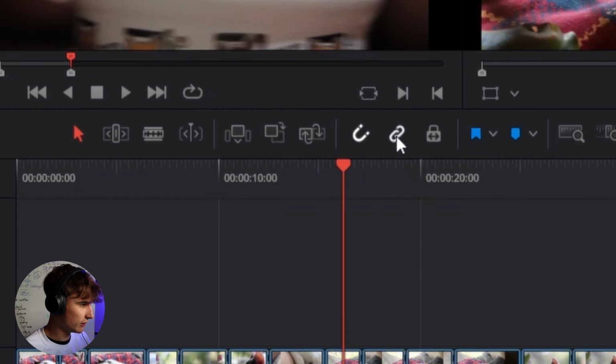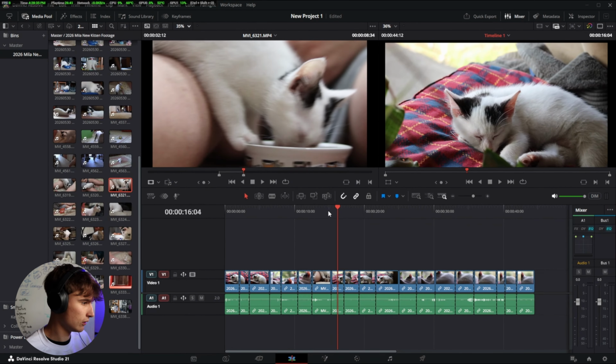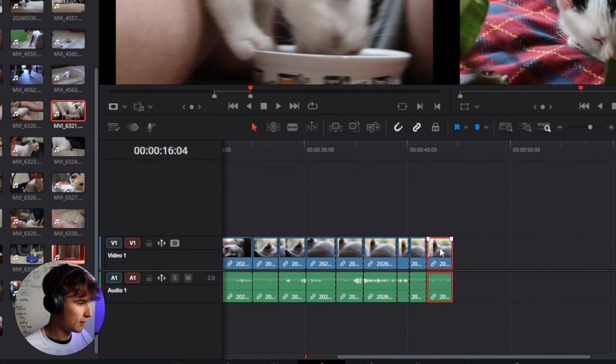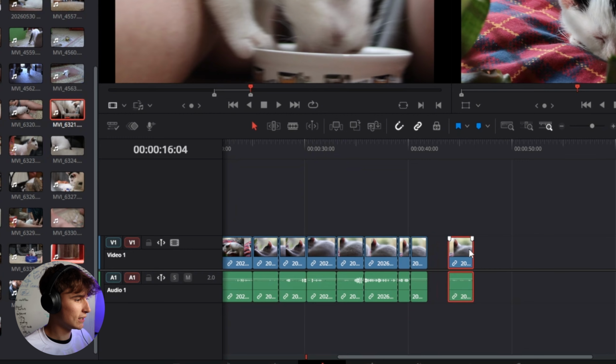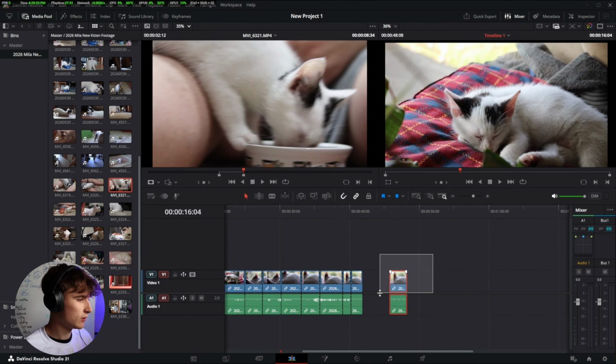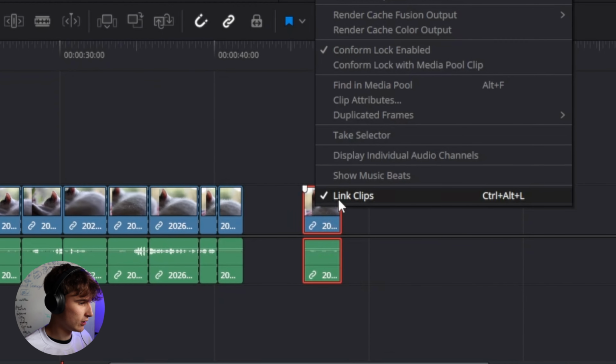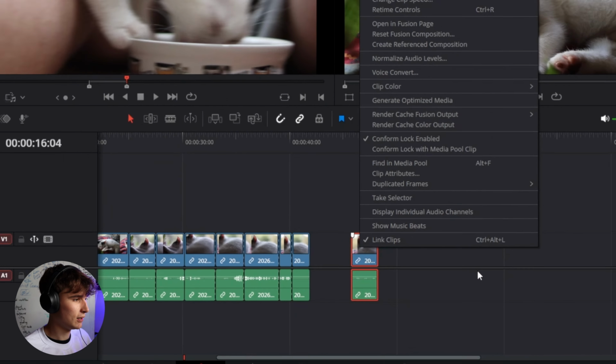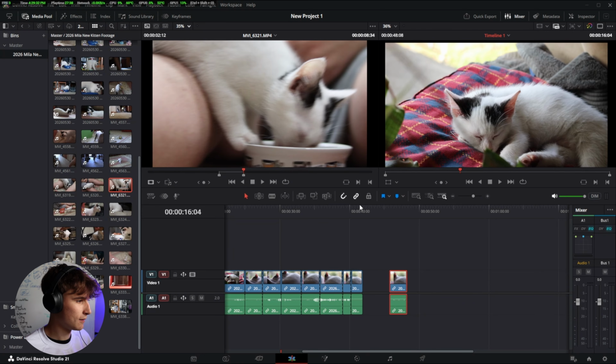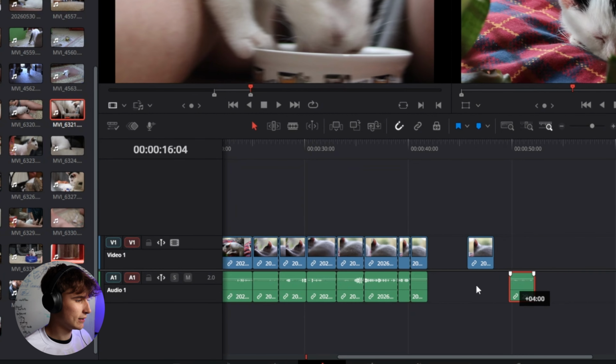This one here is very important. This is the media linking kind of toggle on and off. Right now, this video clip and this audio clip, they are linked. Now let's say for some reason inside of an edit I needed these unlinked because I only needed video, or I only needed audio from this. So I can go and I can right click and I can go and untick link clips, or I can come up here and I can press that, and now these are separate.